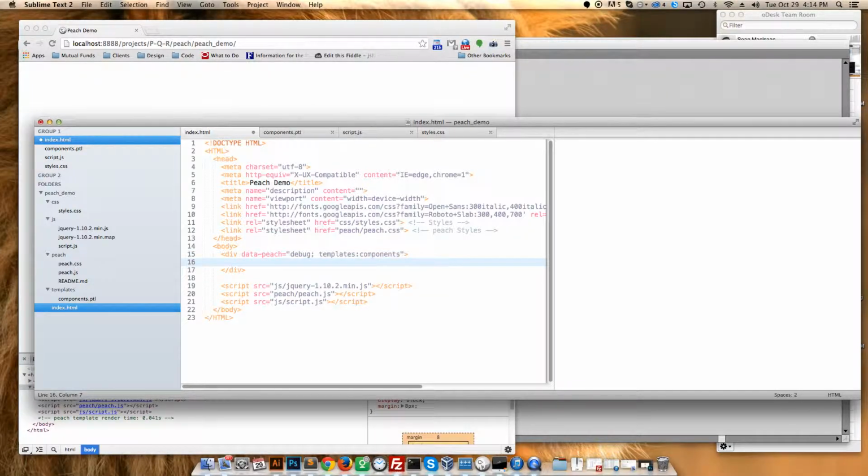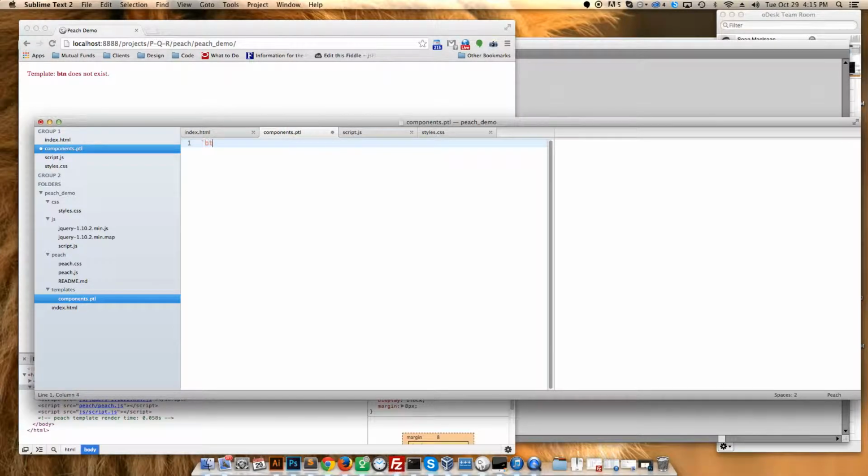Next thing you're going to need is to open and close your Peach, and that's right here. Then I'm going to be creating a template that I want to be rendered. I'm going to be calling this template button. It's going to be a very simple button. As it currently stands, it does not exist. And that's why you see here in the corner, template button does not exist. I'm going to be creating that button now.